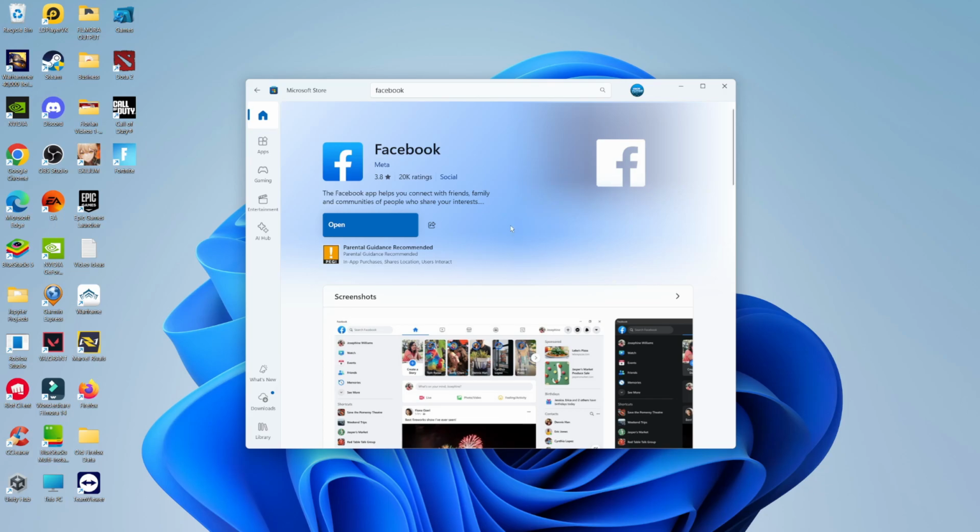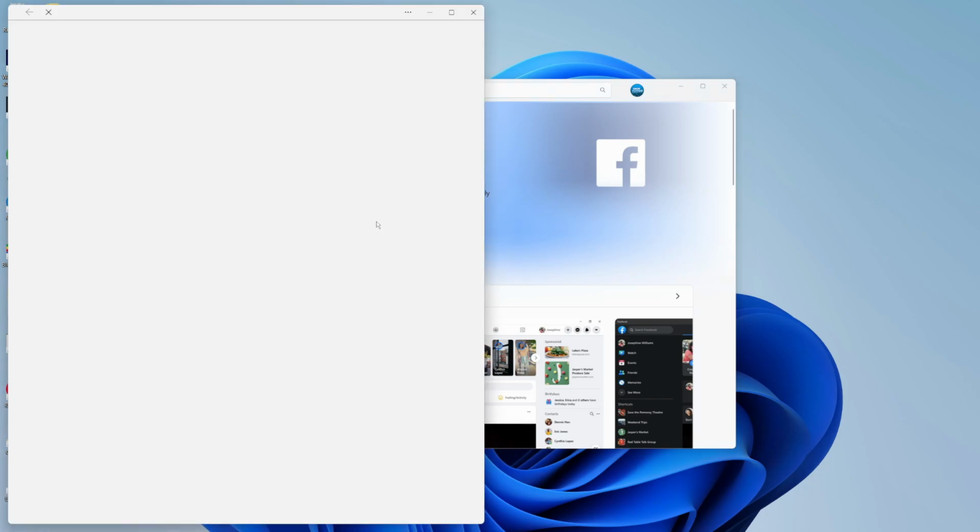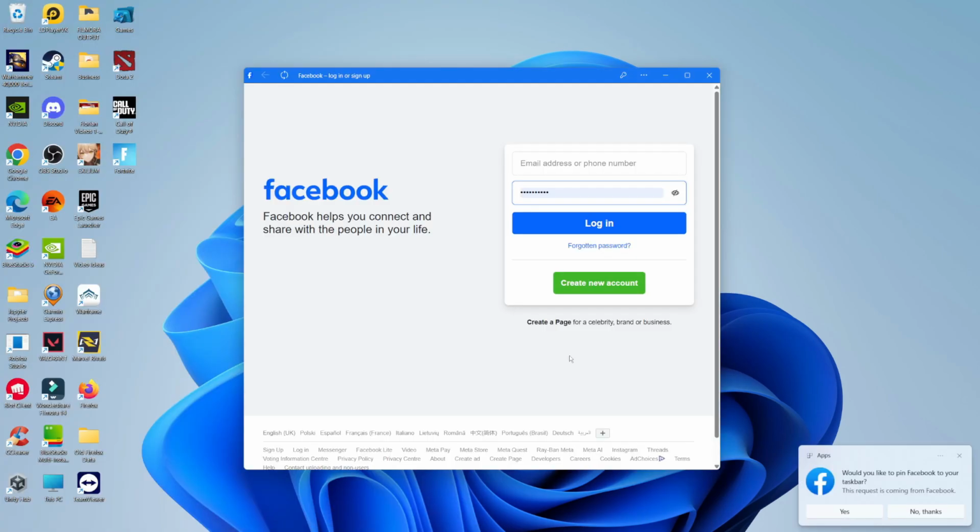Once Facebook has finished downloading, you're going to see a blue open button. So what you want to do is give that a click to launch the Facebook app. We can close down the store. And as you can see, we've now got the Facebook app. So all you need to do now is press to log into your account. So you just want to enter your details, log in, and you'll be able to go ahead and access Facebook.